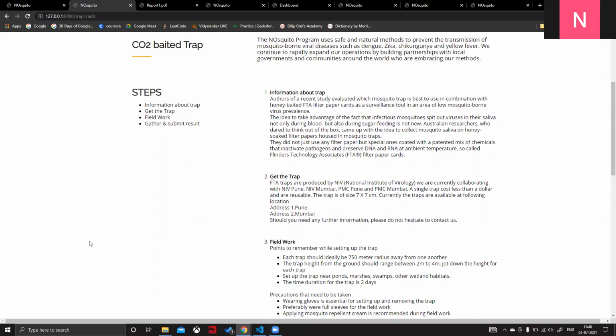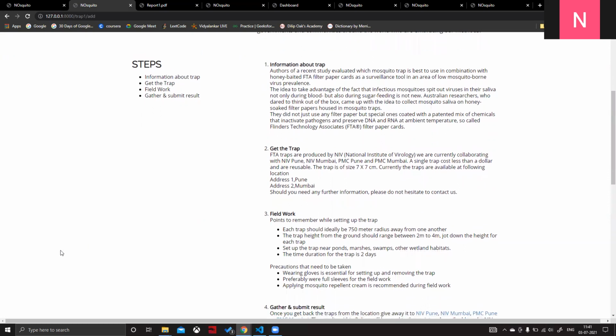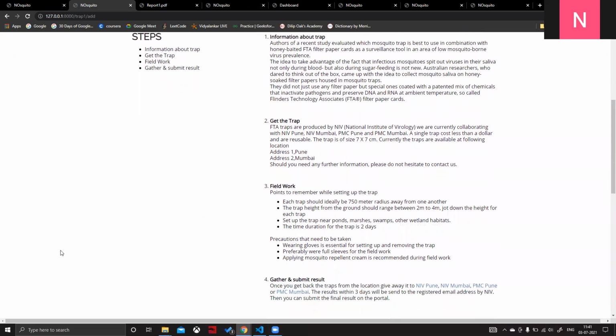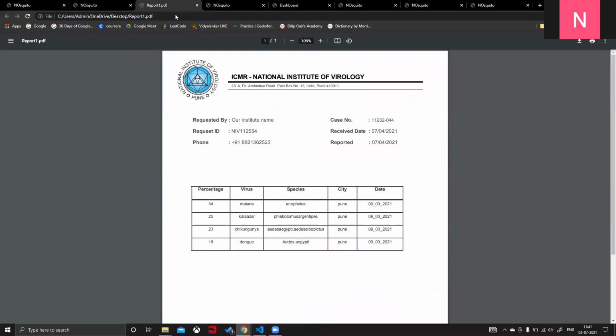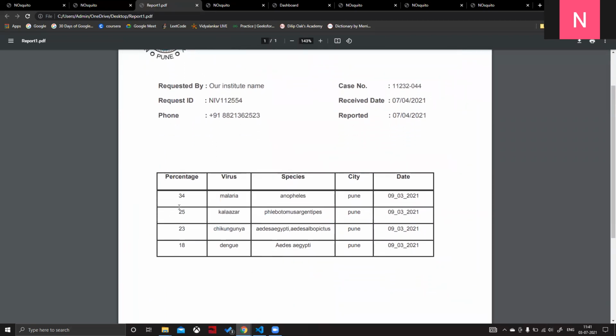Most vector-borne diseases are found in economically backward areas of India, so cost-effective solutions are necessary. The trap costs less than $1 and is reusable for the whole season. All the instructions for setting up the trap are given on our webpage. A volunteer can get the trap from the nearby NIV, that is the National Institute of Virology, and submit it back to them. The NIV will submit the result in the form of a PDF file that contains the percentage of virus in that area, mosquito species spreading the virus, setup time for the trap, location, and many more parameters.